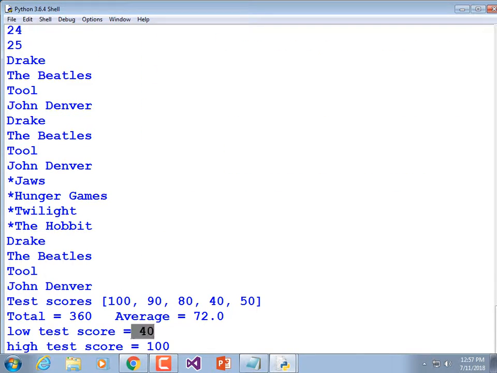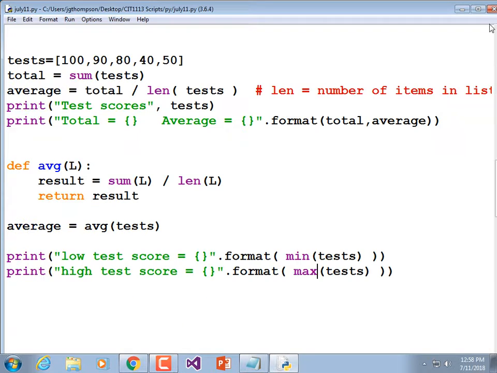Alright, and so the low test score was a 40 and the high test score was 100. We're at the longest time.